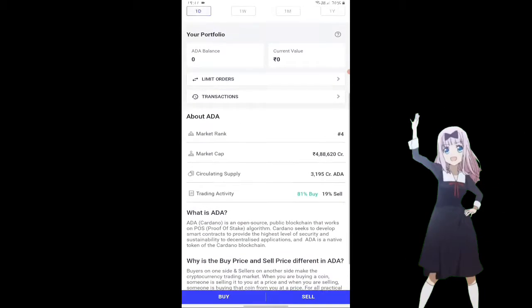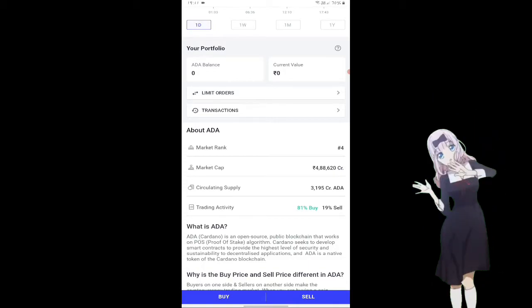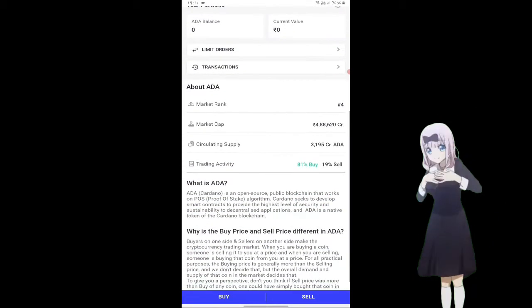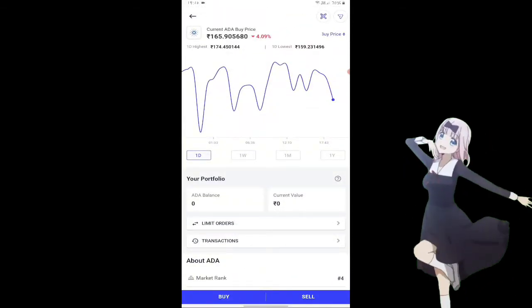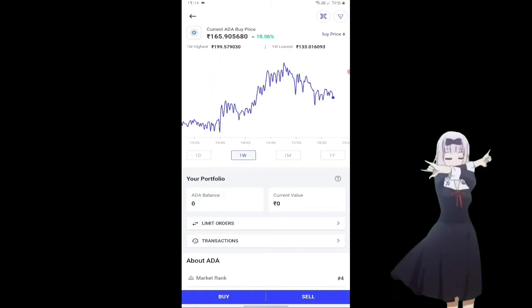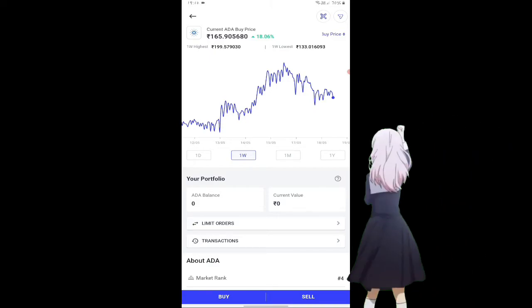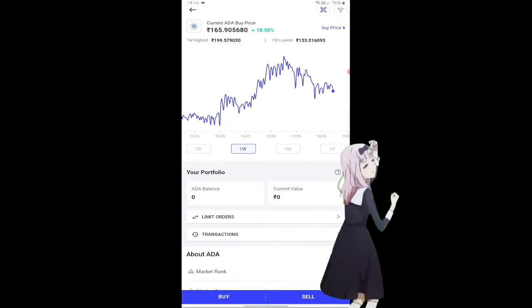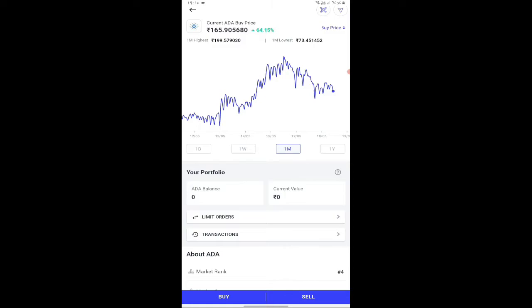And there are other details provided like market capital, circulating supply, market rank, and a little info about the crypto. And a line graph is also provided to track the price. When you click on the day and click on the lines, it will show the time, and when you click weeks, it will show the days, and when you click month, it will show the dates. A candle graph would be better, but they tried to keep it as simple as possible.